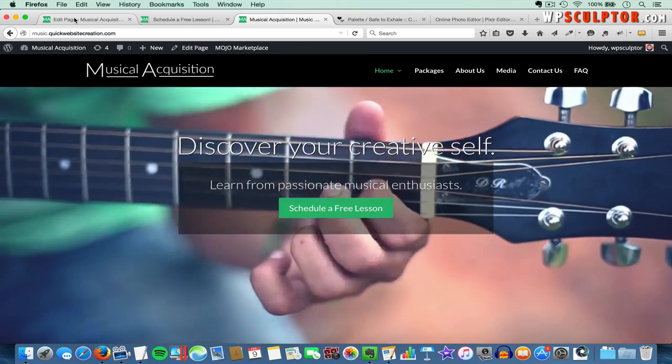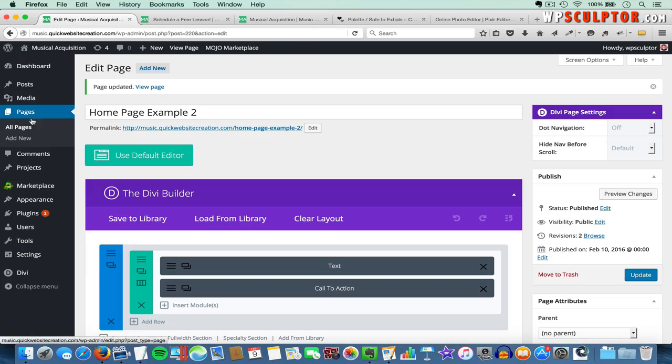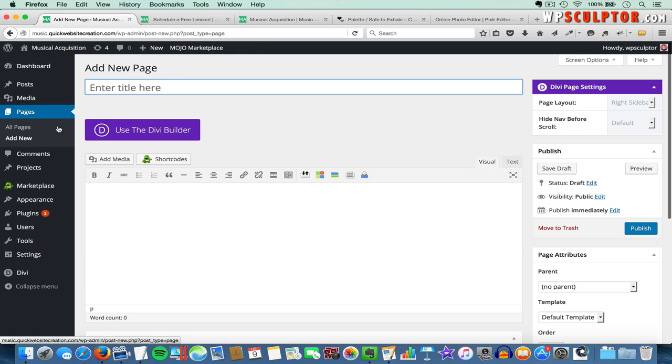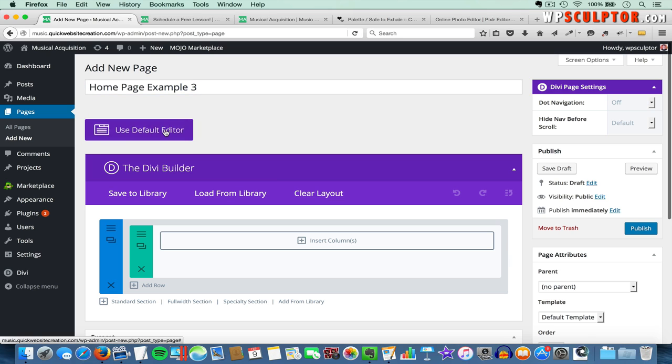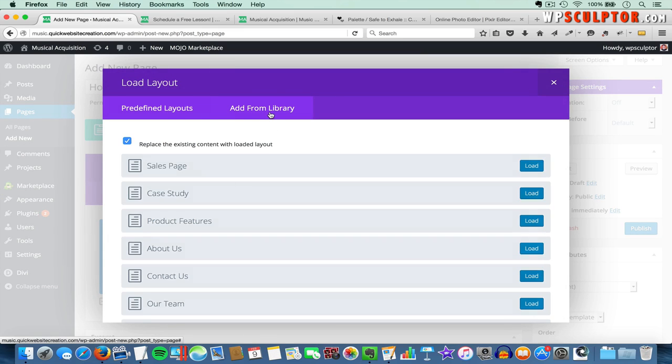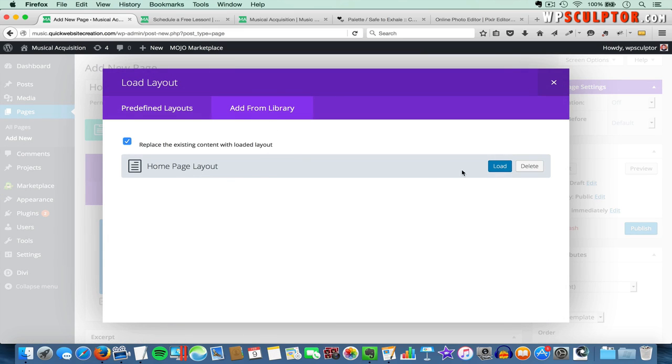So let's go back to the back end. And I'll go to Pages, click on Add New, and I'll call this Homepage Example 3, and click on Use the Divi Builder, and I'll click on Load from Library, and I'll click on Add from Library, and I'm going to select the same homepage layout by clicking on Load.